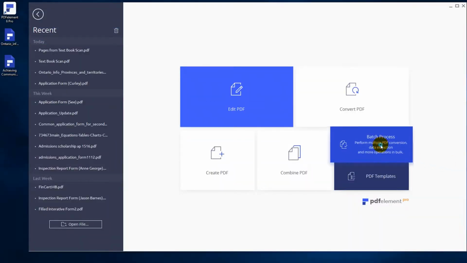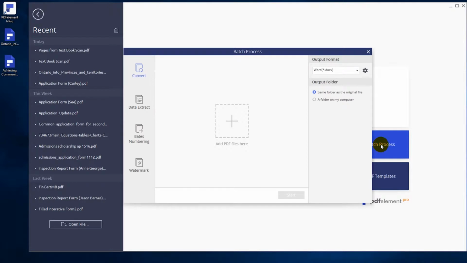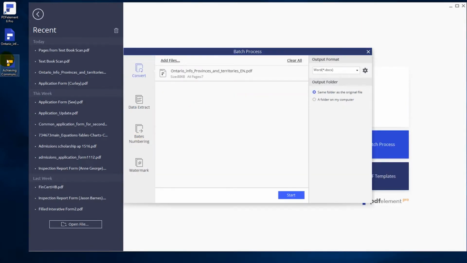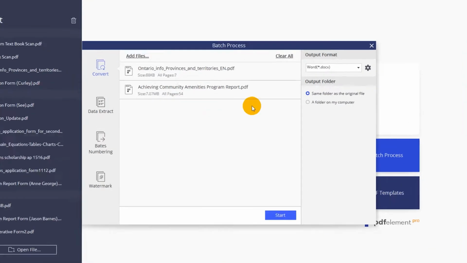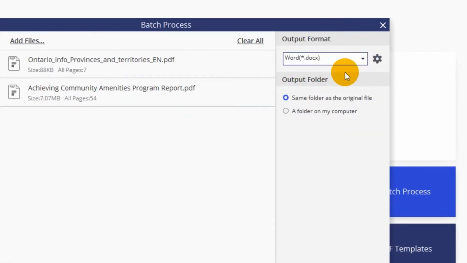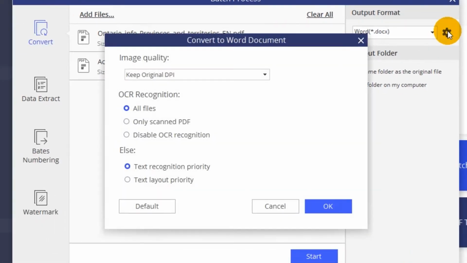First, click the Batch Process option in the Quick Start menu. Select the Convert tab. Add the PDF files you want to convert by clicking the Add icon or by dragging PDFs into the window. In the drop-down menu on the right, select what file type you want to convert to. Clicking the Gear icon pulls up Advanced options.